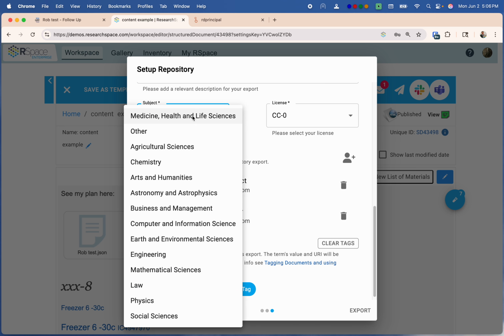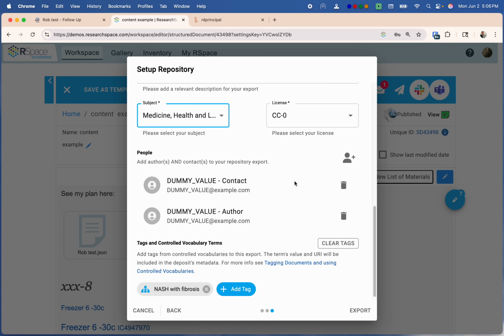Next, we see a list of subjects that are being handed to RSpace via the API in real time directly from Dataverse. I could choose a subject from here. Let's choose medicine. I could choose a license for some repositories that support that. Dataverse only offers this one.